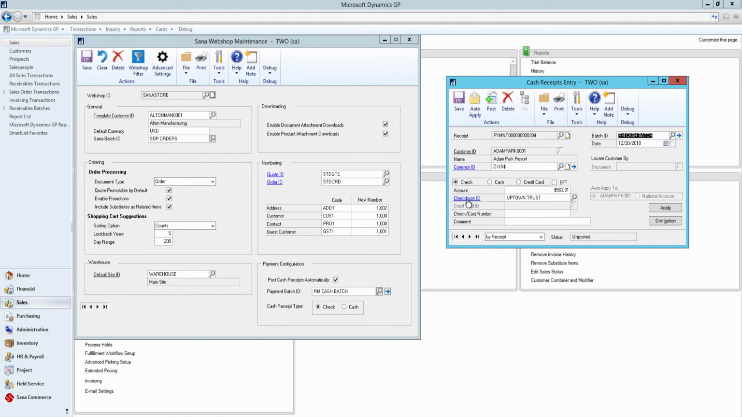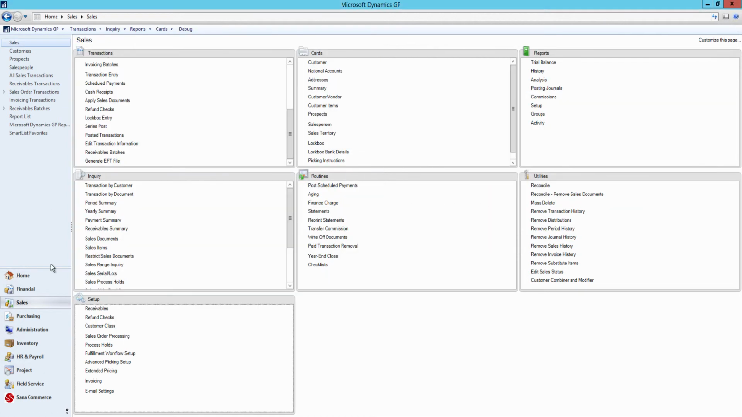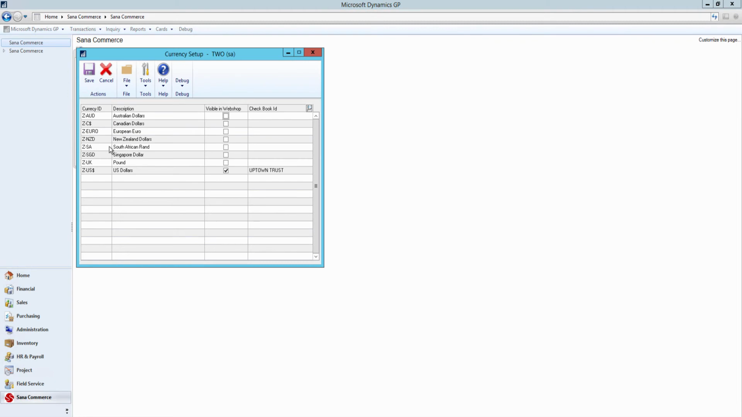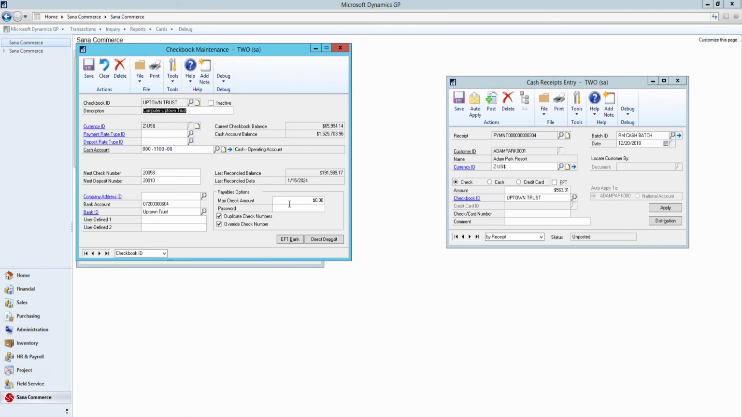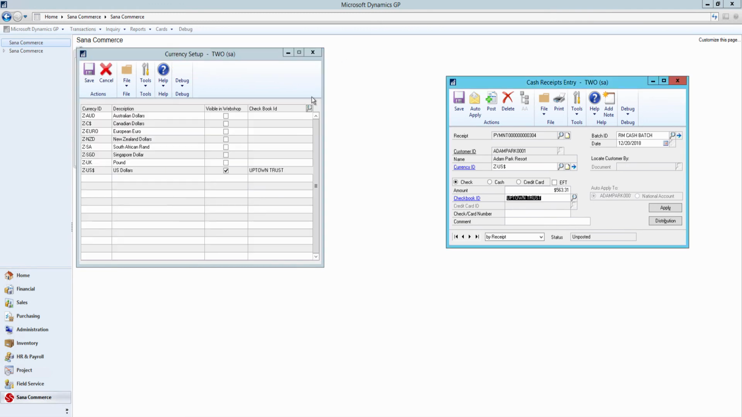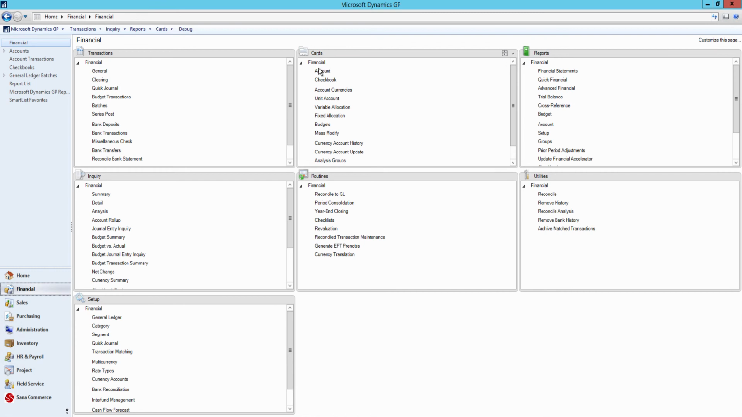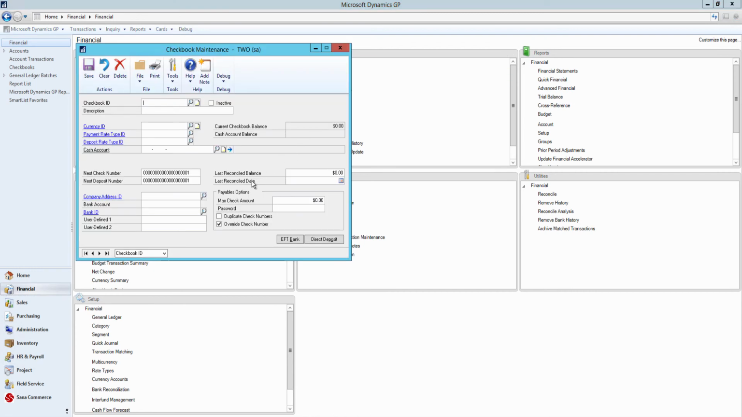You can set it up in the Currency Setup window in the Sana Commerce module. You must select a checkbook for each currency that is used in your web store. Checkbooks are used to keep payment records and track all invoice payment transactions of your customers that you can reconcile with your bank statements. A checkbook stores cash and bank account information. If you don't have the appropriate checkbook, you can go to Financial, Cards, Financial, Checkbook and create it. Make sure that the checkbook is active.